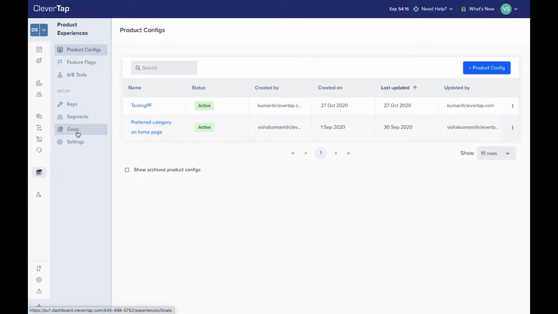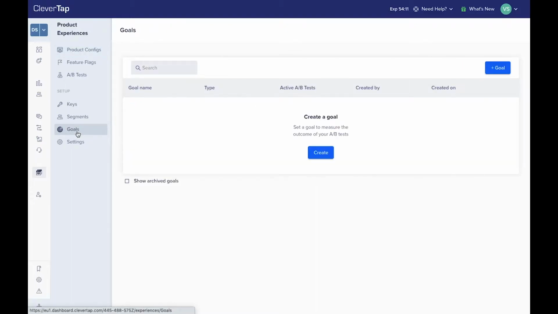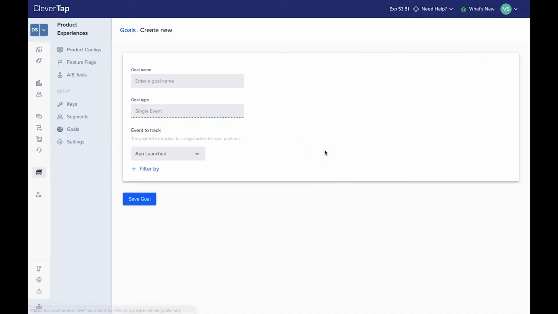Let's talk about goals first. Goals define the metrics based on which variants are evaluated, and the winning variant is selected on the same basis as well. Create goals based on an activity performed by the user in the app. In this example, the goal is to increase the clicks on the Add to Cart button. Let's create a goal. You can either click on the Create button or the plus goal button to start the process.